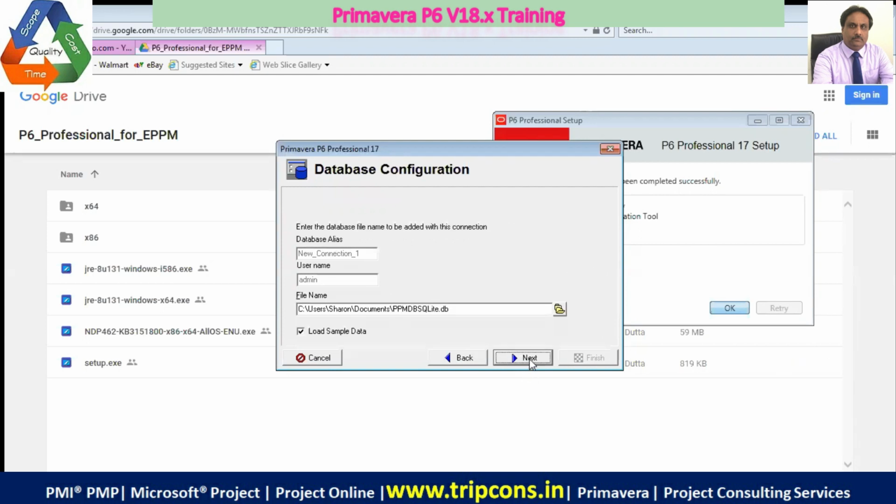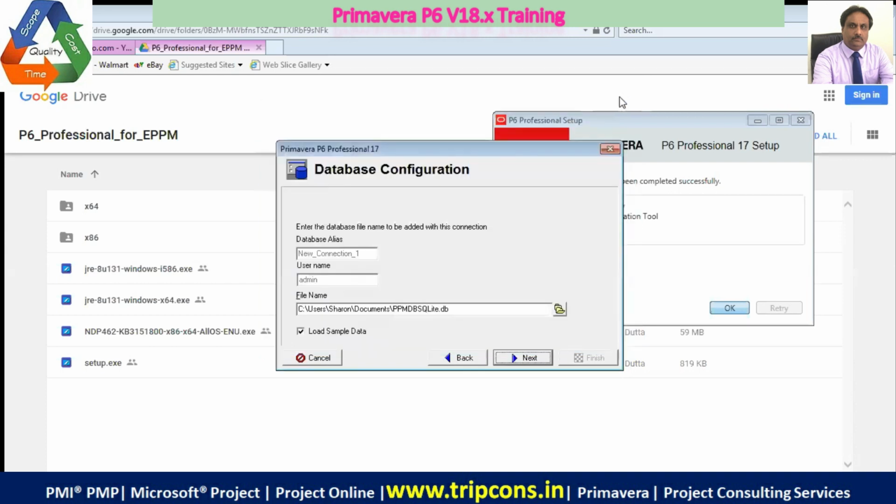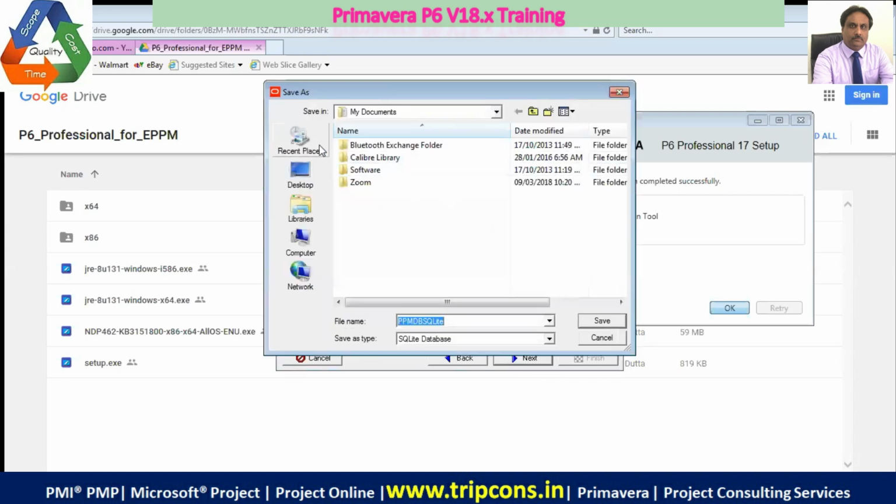And remember this folder where this DB file is kept, ppmdb is equal light.db, because that's where all your work will be. Guys, those of you who are watching his screen, please take a snapshot. If you want to change the folder, you can change it right now. You can change it to D drive, because C drive is mostly used for the system.